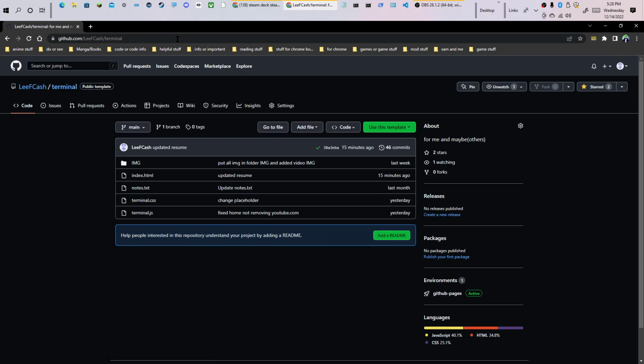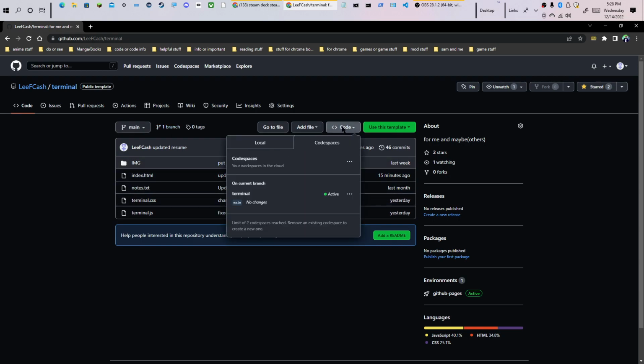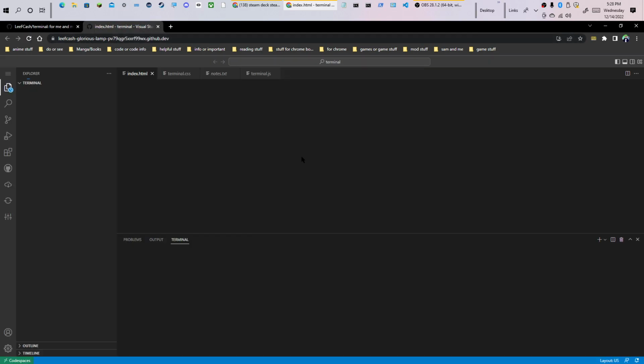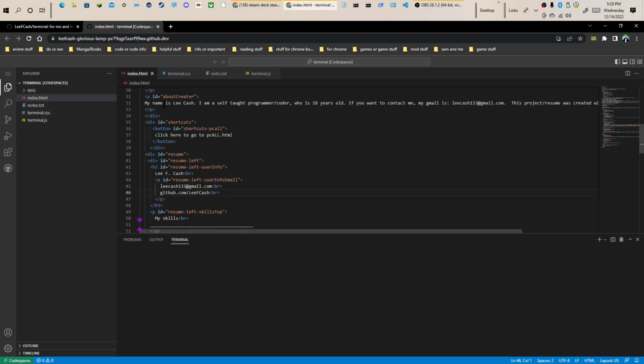Typing that allows me to go directly to my code. This is all the files I have. If I were to click on code right here, make sure it's on Codespaces, and open a new tab, the Codespace, I would be able to edit it.